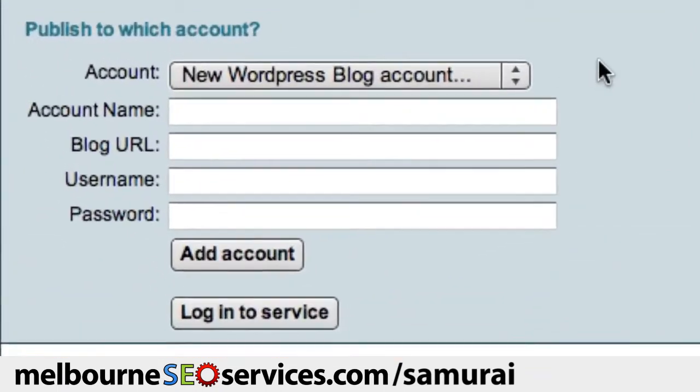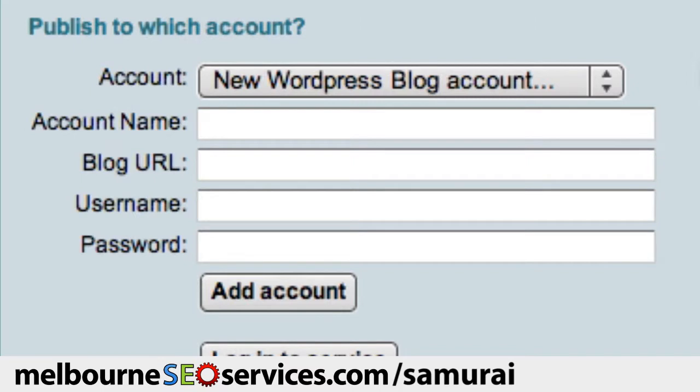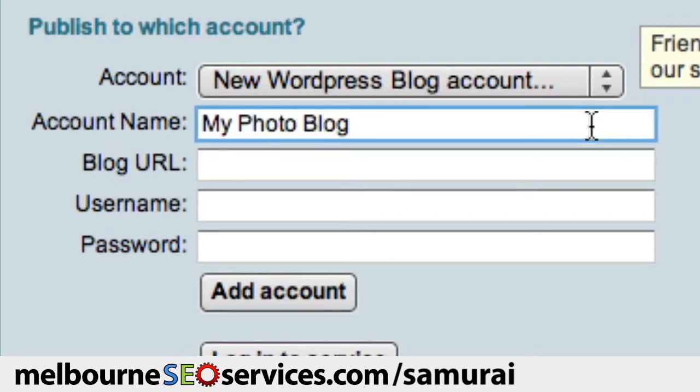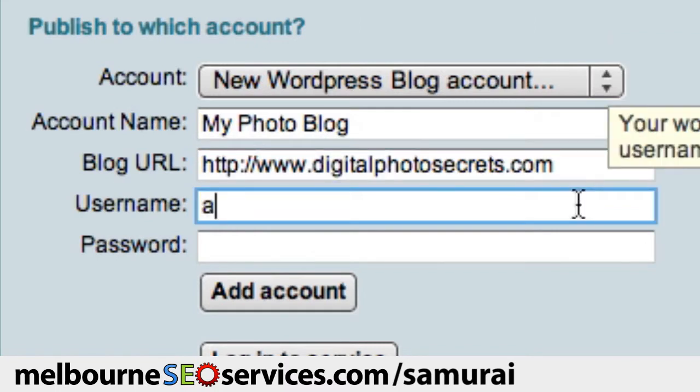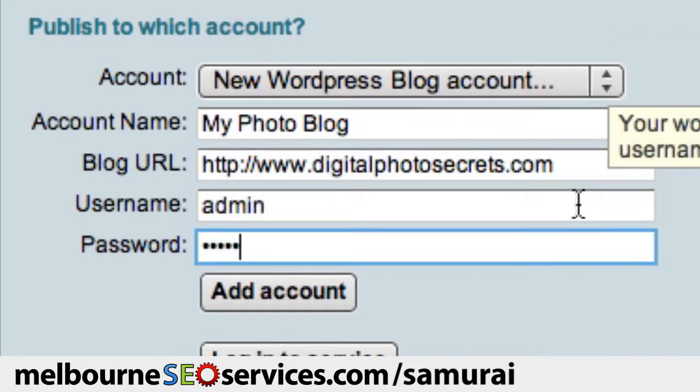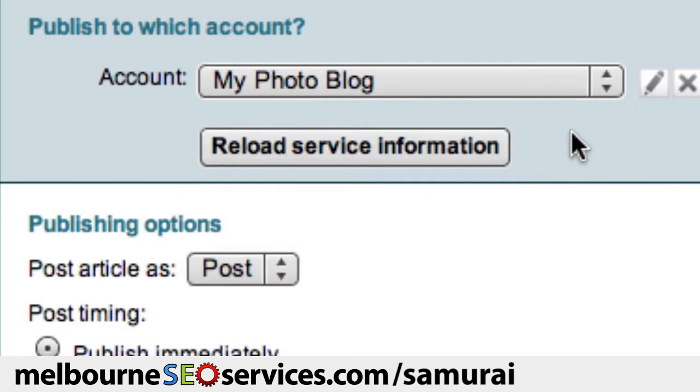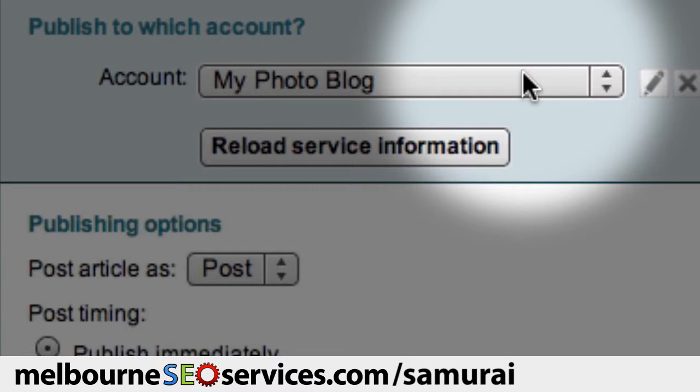In this example, I'm going to use a WordPress blog. To set up my blog in Market Samurai, all I have to do is fill in these fields. In the Account Name field, I'll enter a name for my blog that I'll easily recognise. For example, My Photo Blog. In the next field, I enter the blog URL, which in this case is http://www.digitalphotosecrets.com. I then enter my username and my password. When I'm done, I can just click the Add Account button. In the future, I'll just be able to select My Photo Blog from this drop-down box.